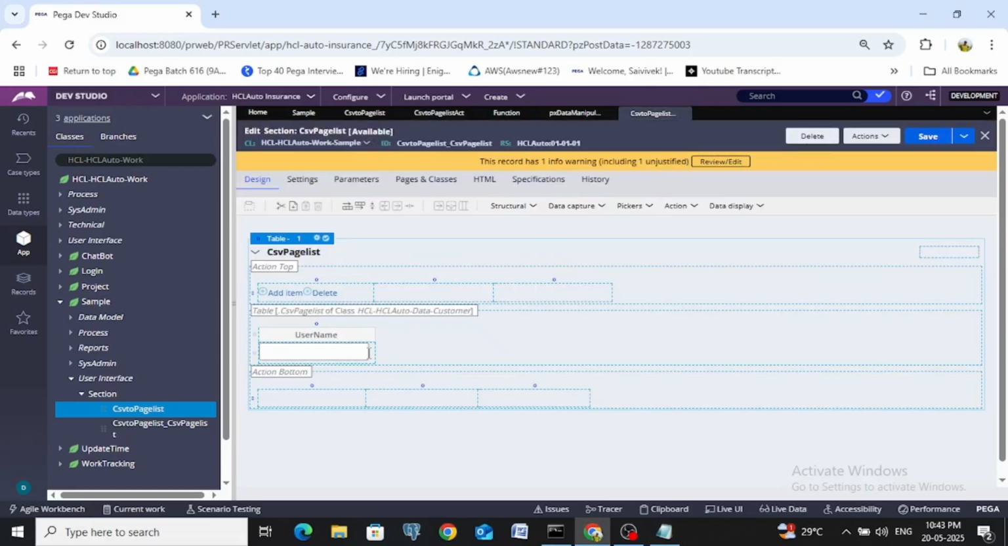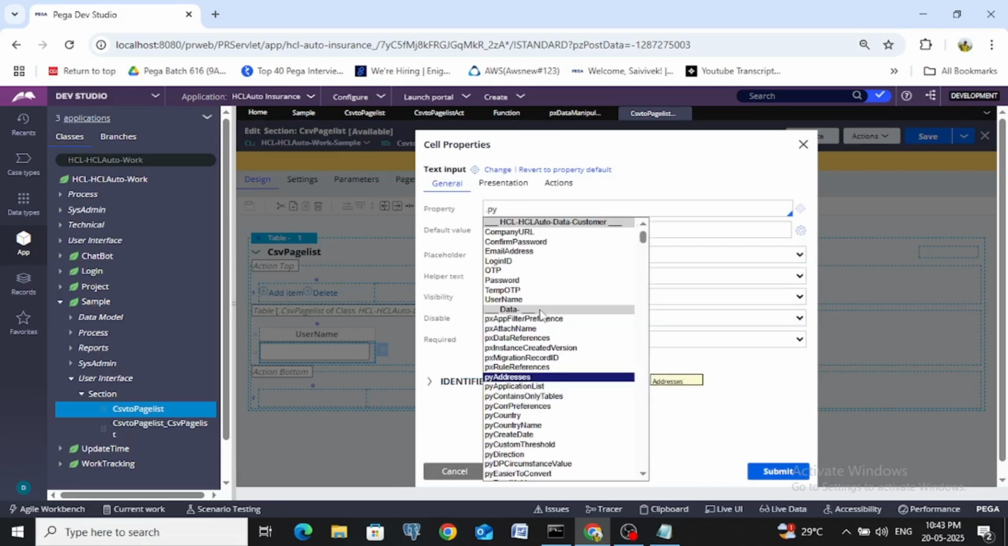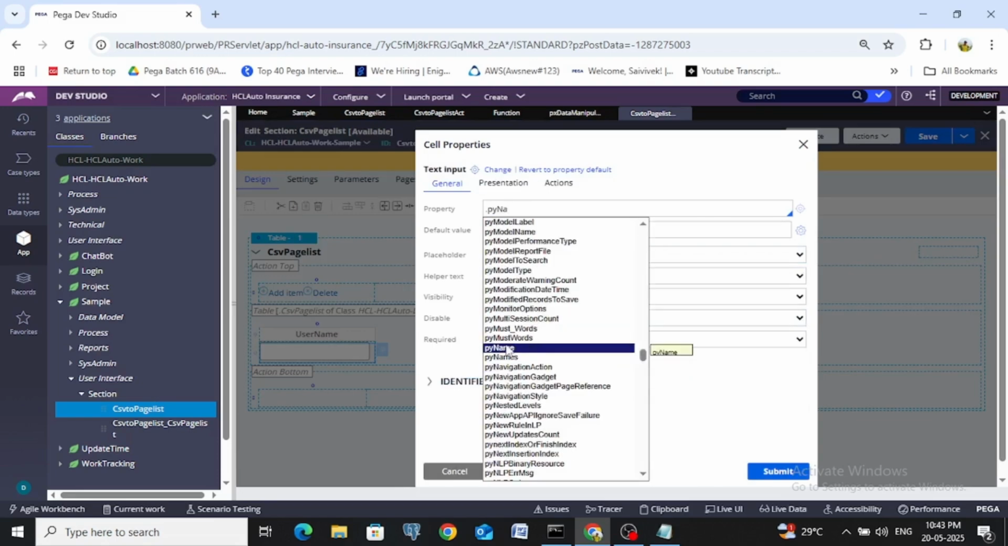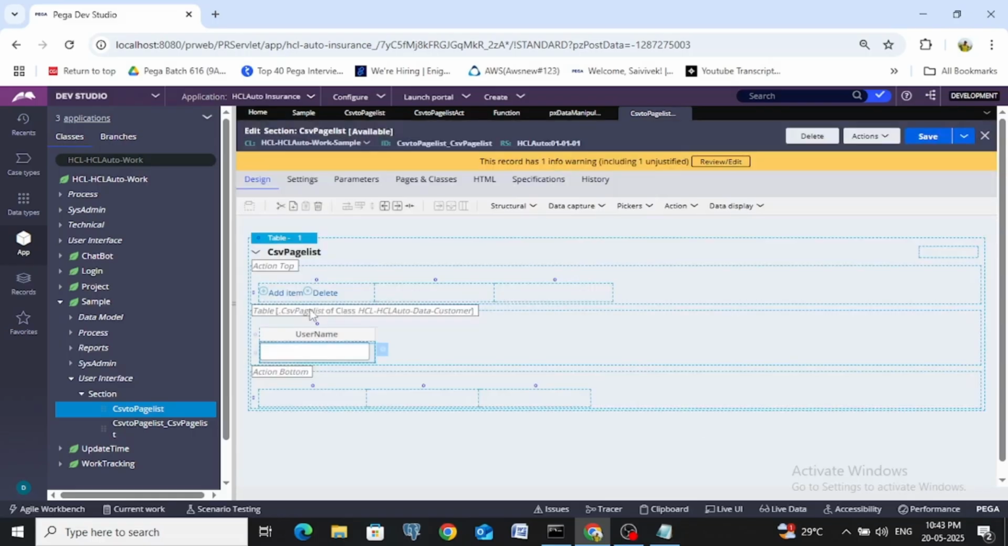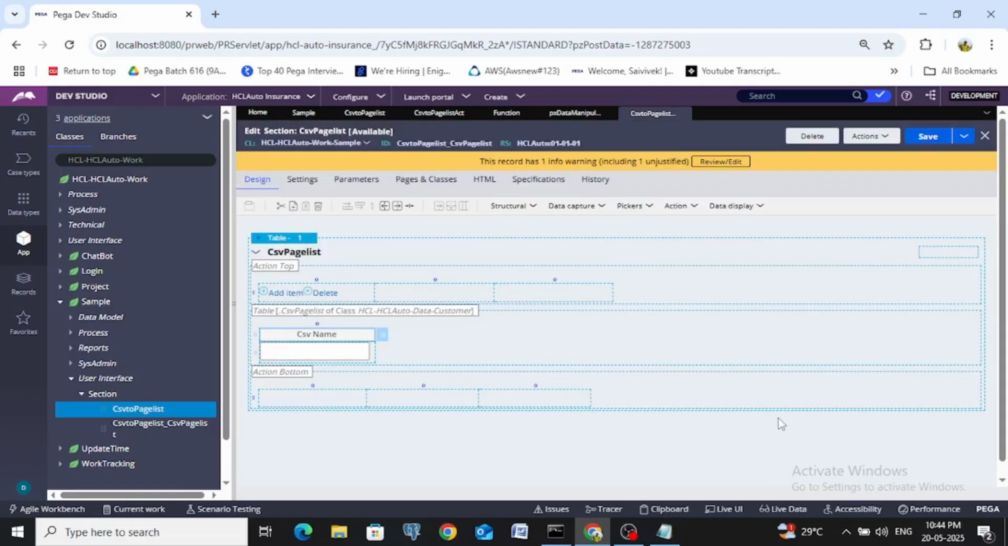So in the table layout, change the username to pyName, or pyMore. Here it is pyName. Submit. Change the label. Let's give CSV name. Submit and save.